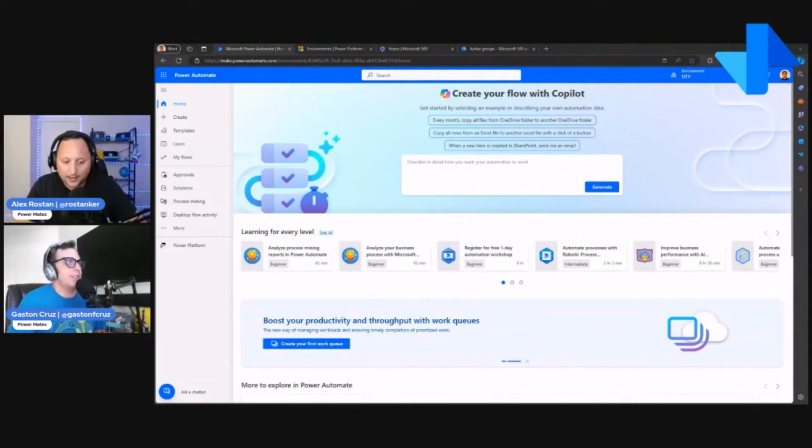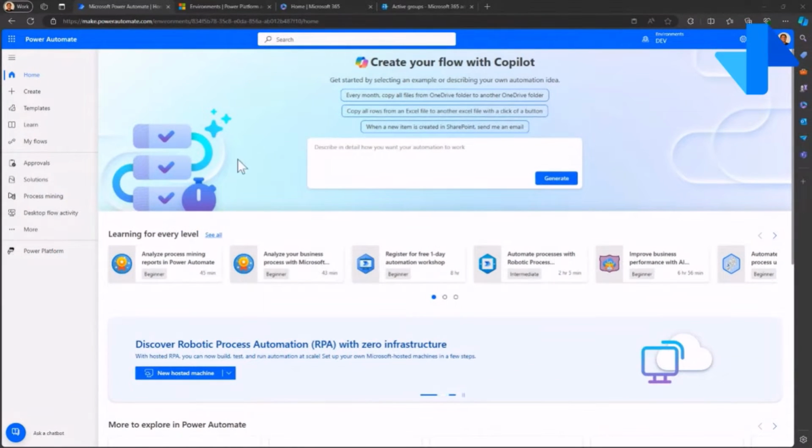But let's head over to my machine so we can do a quick review of what the changes are related to the approval compared with the old version. Yep, sounds great. So this is the Power Automate main page. Now, I think we already showed that page a couple of times, but if you are new to the channel or new to Power Automate, this is the homepage for Power Automate.